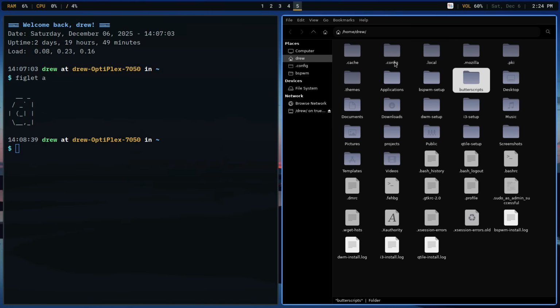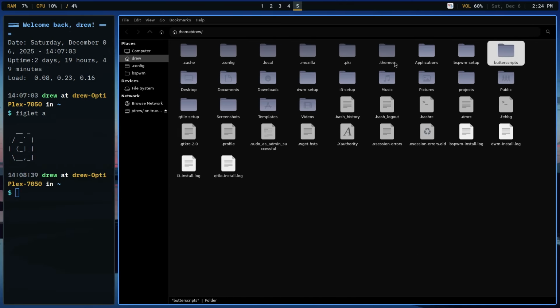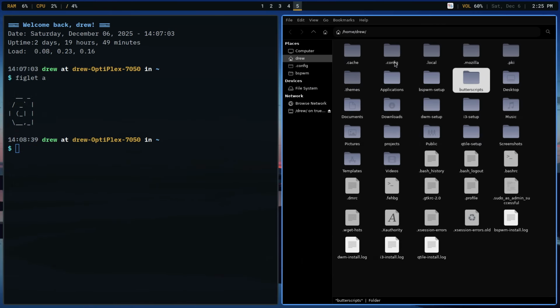So what if I resize something out of control and I'm like, oh wow, what's the easiest way for me to resize everything back to being equal on the screen? I just use the Windows key and hit equal, and it resizes everything for me automatically.